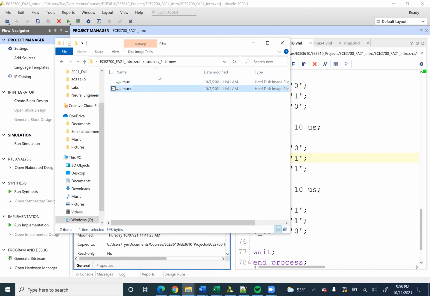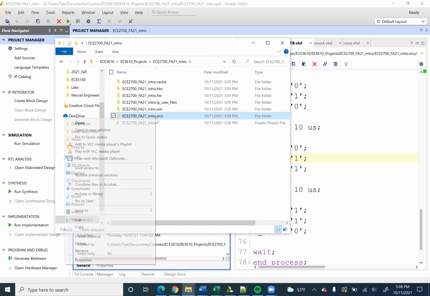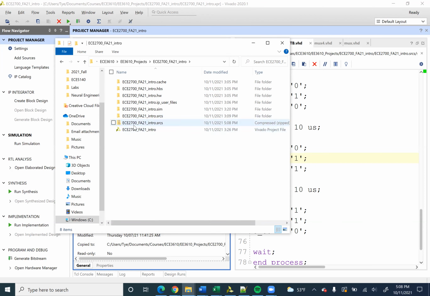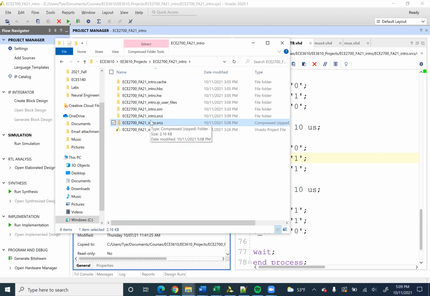Mux and Mux4 are my files. I can go up a level, see the sources. Sim is where my test bench files are. So I want to make sure I keep at least those two files. So this intro.sources, SRCS, you should have a file like this. You can right click on it, browse to send to, click compressed folder. Boom. This is now a compressed folder that has all of those files that you need in it. And you can upload that to Google Drive or send it via email or save it on a flash.